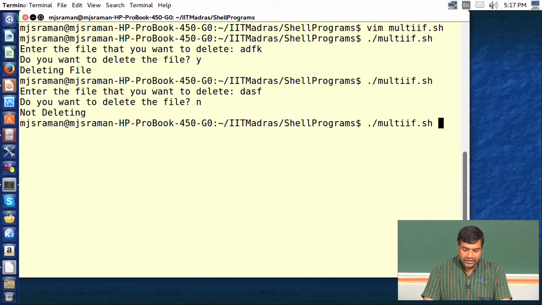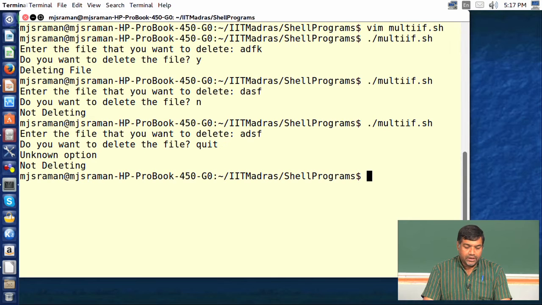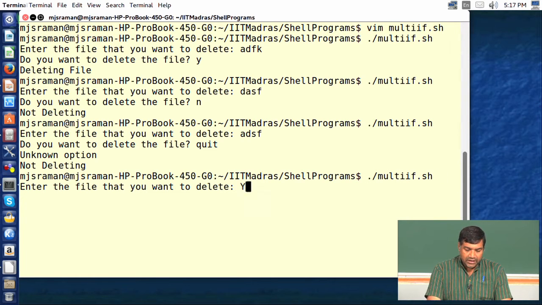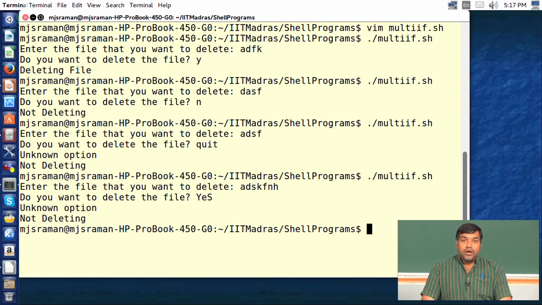So, this is according to whatever logic we had followed. Now, I am going to try the third test case, where I am going to type the file name and I am not going to give either y, n or some of those choices. I will say as choice something like quit. So, it says unknown option, and because it is an unknown option it says not deleting and it comes out. Now, comes the next test case where I give the file name and then I give y e capital S. Now, if you look at this, it says unknown option and deleting the file.